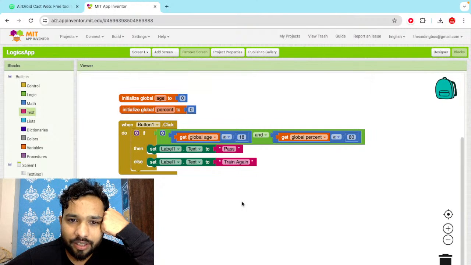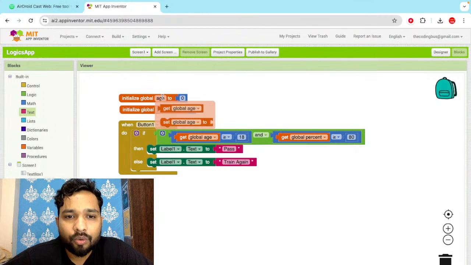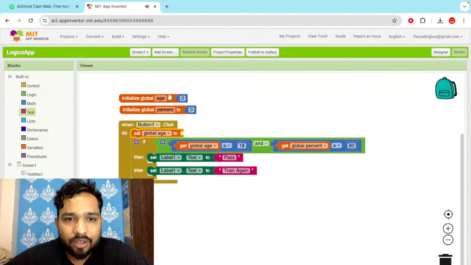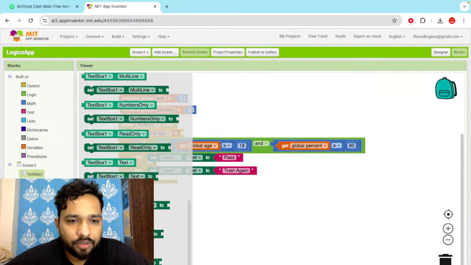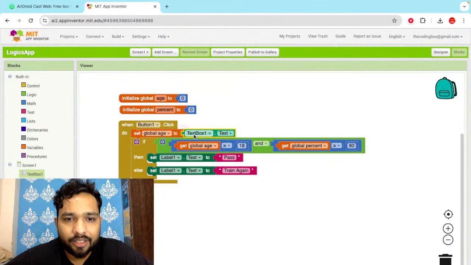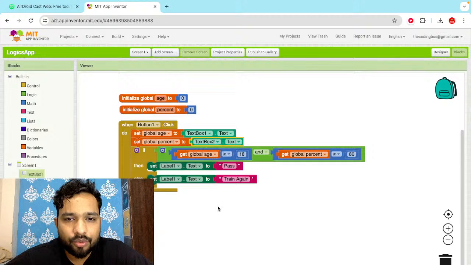So greater than global age is equal. Oh, the main thing is that we need to set the variables. Where are the variables? Now the value is 0 and 0. So simple. Click on, sorry, not get, that should be set. First we need to set the value. Now it's simple. Set global age to text box one dot text value, and just copy and paste. Then set global percentage from text box two.